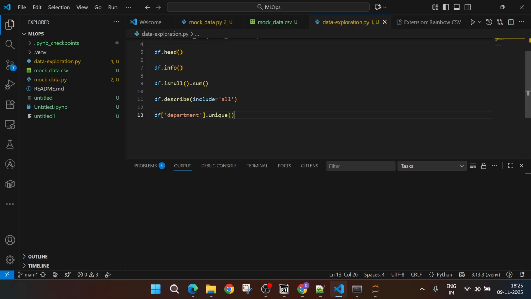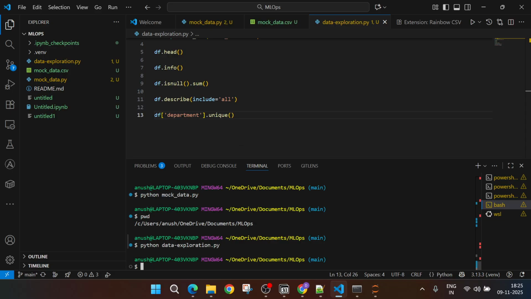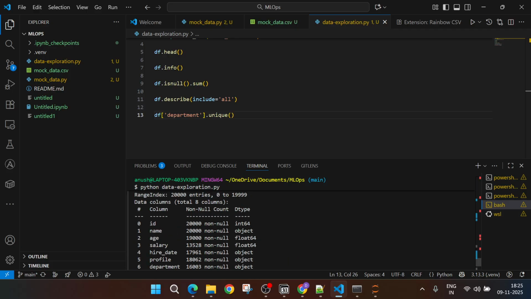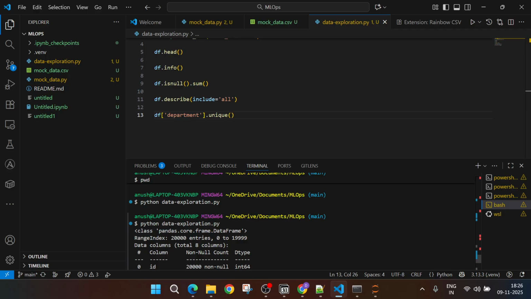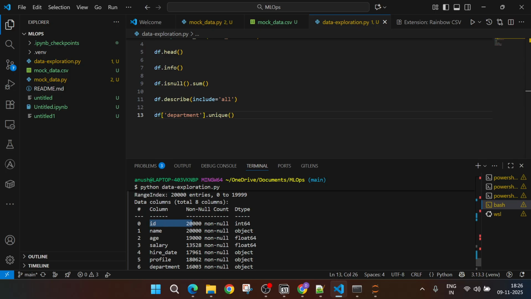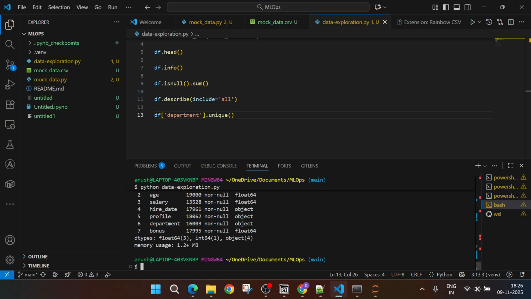Okay, now we can save it and in the terminal, let's run it. So if you see the top columns, it is showing non-null and ID, the types.